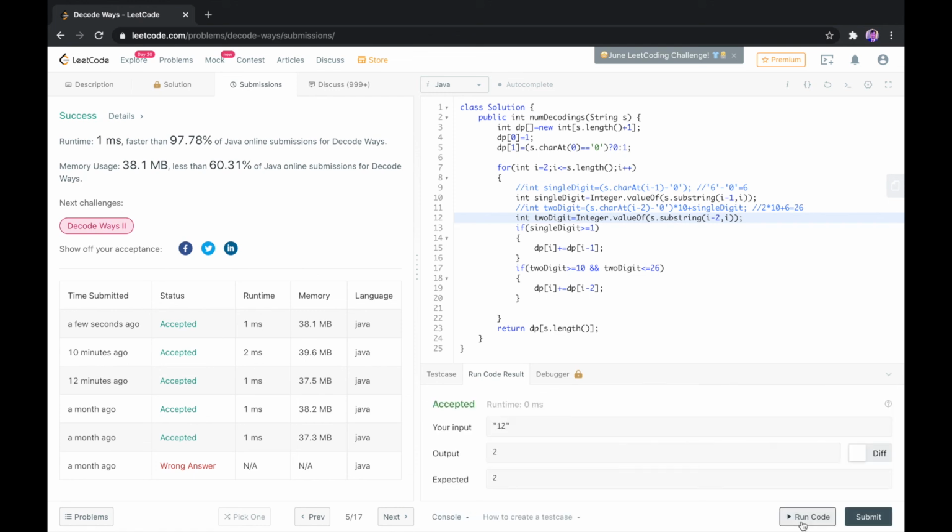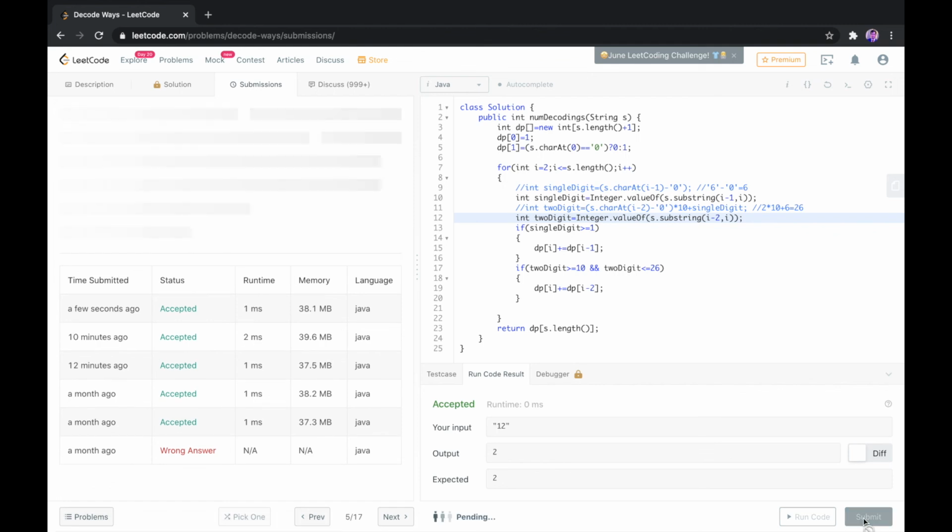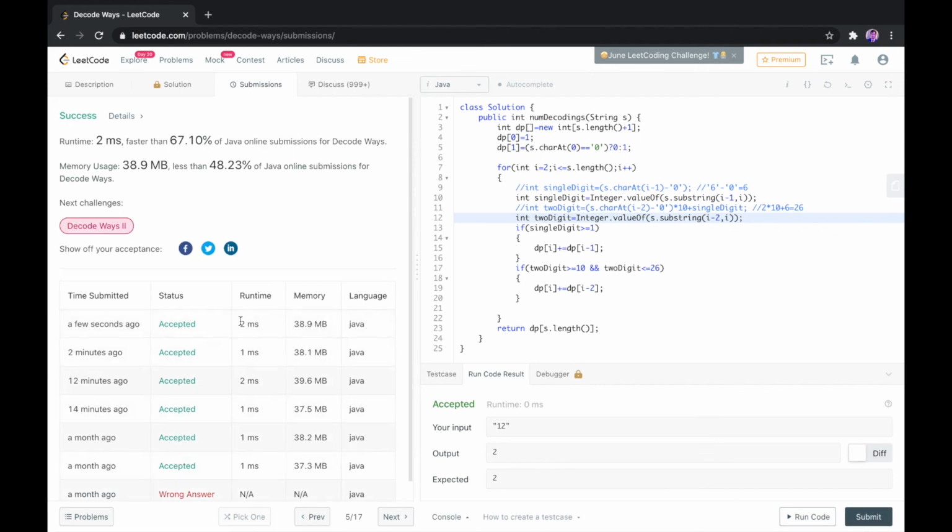So yeah, our code got accepted. Let's submit it and check how much time it takes. So yeah, it took 2 milliseconds, and this was not the optimized solution because it is using multiple methods. First is valueOf, then substring, and then we have to convert it into an integer. So we are using typecasting as well. That is why it took 1 millisecond more than the previous code, which took only 1 millisecond.